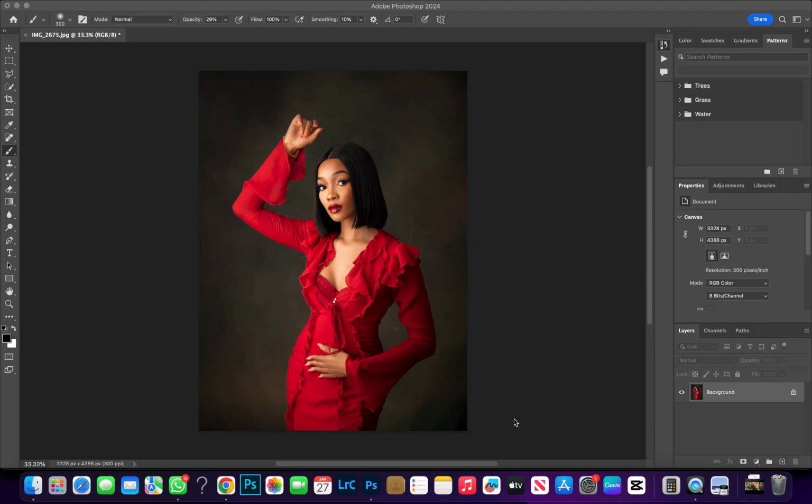On today's tutorial, I'm going to show you how to color grade any image in Photoshop using the solid color adjustment layer. So let's get right into it. I like to start my color grading with an adjustment layer, the solid color adjustment layer.